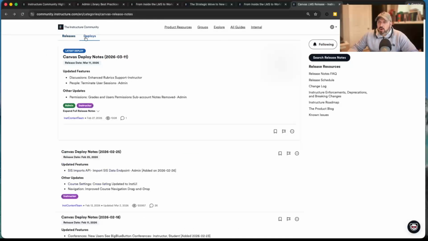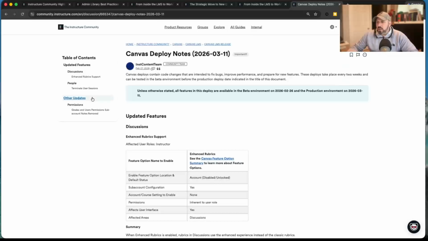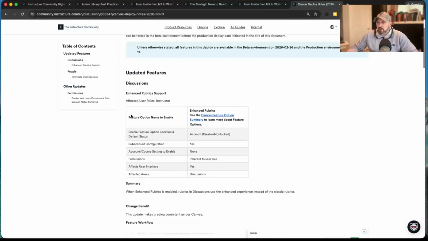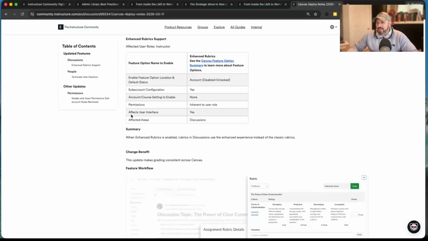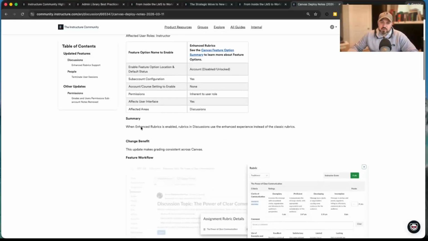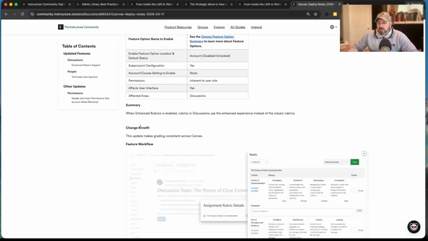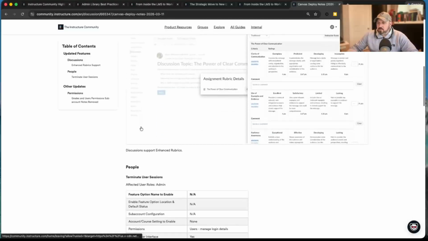I do want to touch on one deploy, the latest deploy, which is scheduled for 3/11, March 11th. This deploy includes enhanced rubrics support. When enhanced rubrics is enabled, the rubrics in discussions will use the enhanced experience instead of the classic rubric. Before this, even with enhanced rubrics enabled, there was still a discrepancy between discussions and enhanced rubrics everywhere else. So this aligned them.